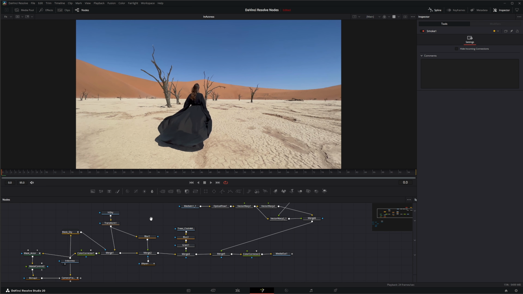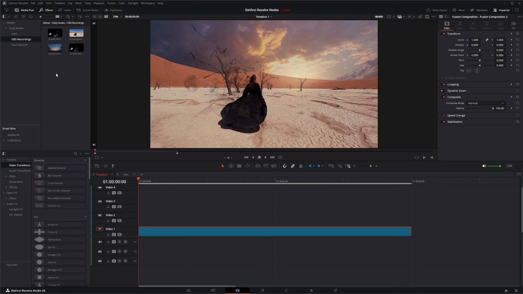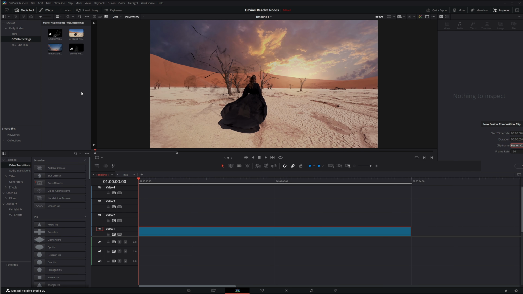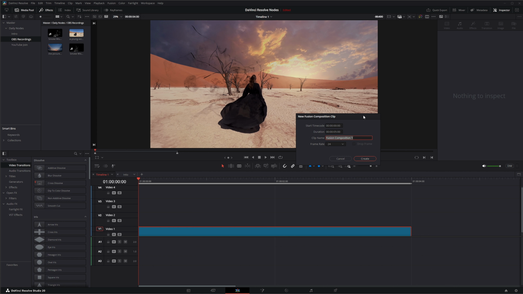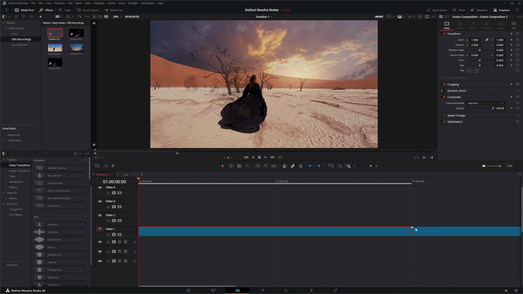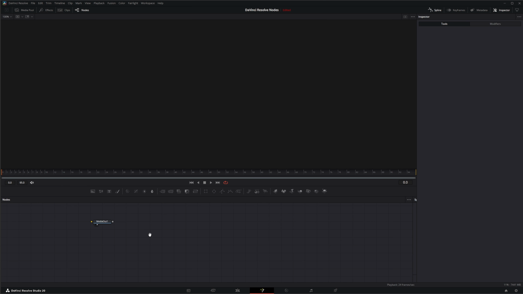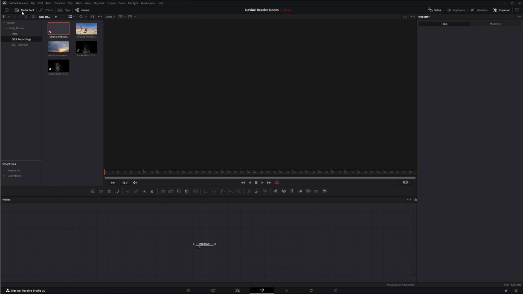So let's get started. In order to do this, we're going to create a brand new Fusion project. Let's jump into edit mode. Up here, I'm going to select new Fusion project, and I'm just going to make this say 4 seconds. Let's create it and drag it into our timeline. We're going to click on it and jump into Fusion. The first thing I want to do is bring my media assets in. So I'm going to bring in our actress and I'm going to bring in our sky.